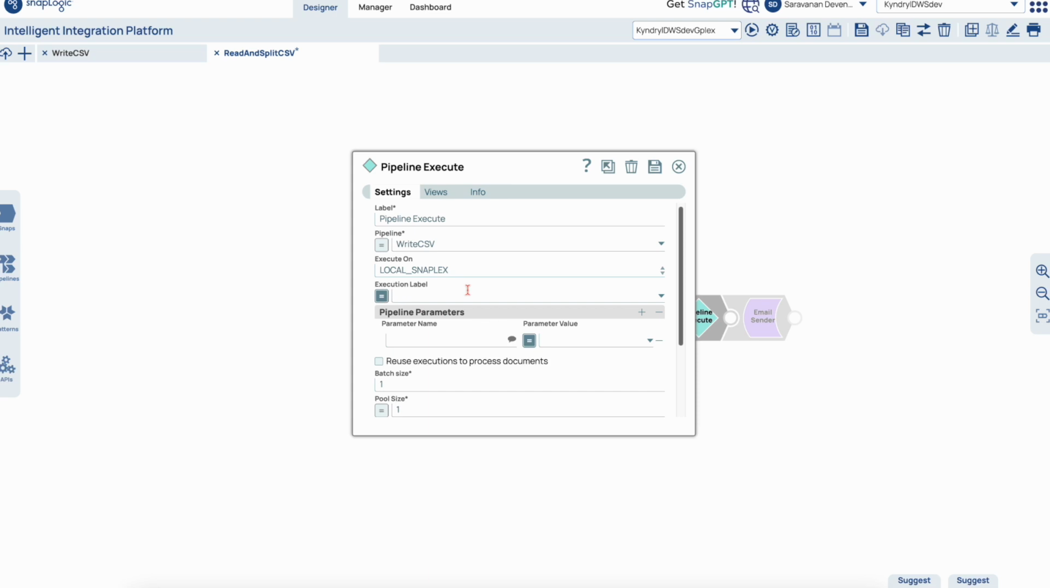Execution label is some label you want to give to identify the execution, right? This is the pipeline kind of executed. It is optional. I'm not going to give this. But the most important part is I need to pass the parameter. What parameter? The child pipeline expects file name. Okay, it expects file name as a parameter.